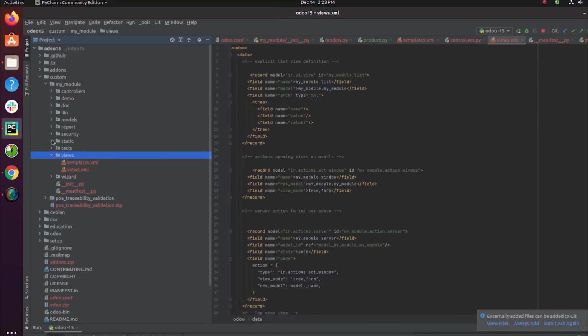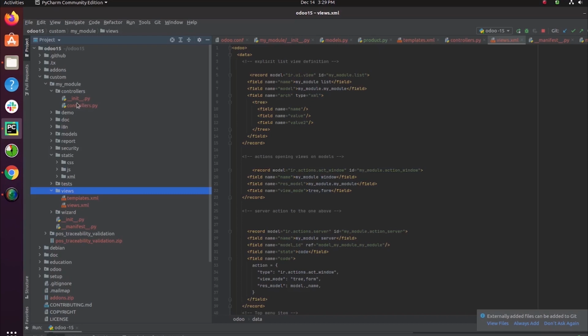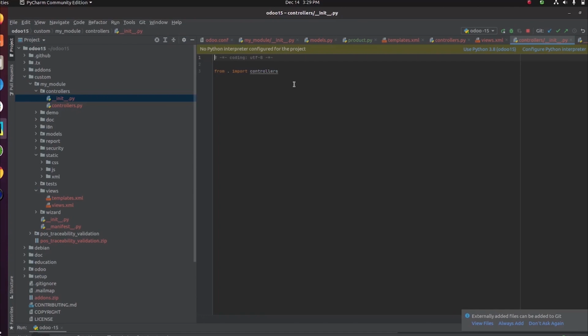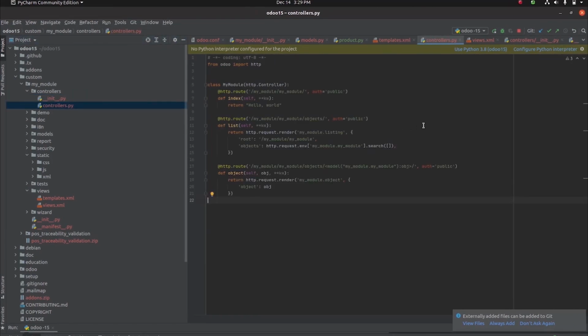And then next is static files. These are the static web files. Here we can add the CSS, JS, and XML files for our module. And then the controllers, which also have an init and a Python file. The init file loads those controller files, and in the controllers file we can import the http package, and then we can render the things that we need to show in our web browsers.